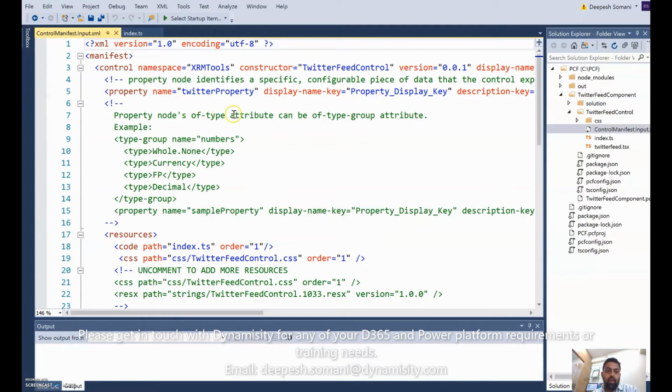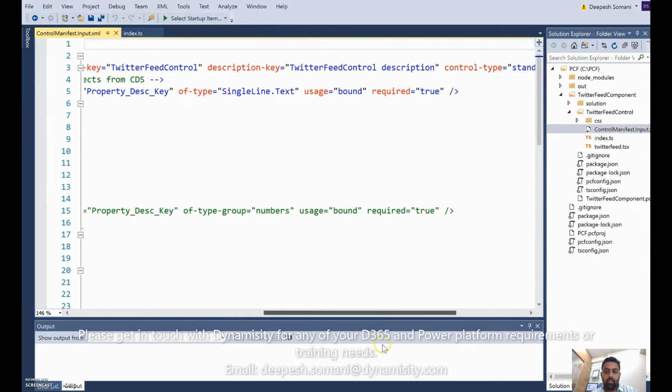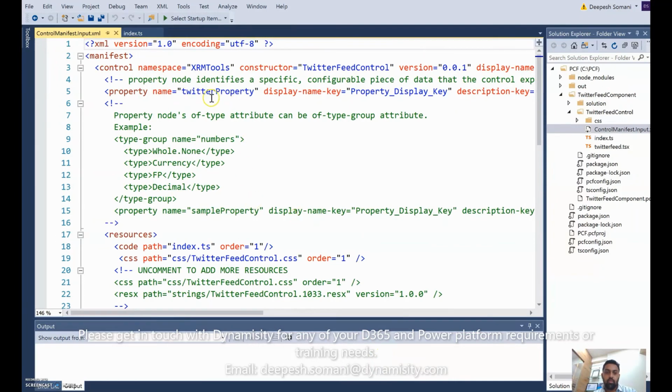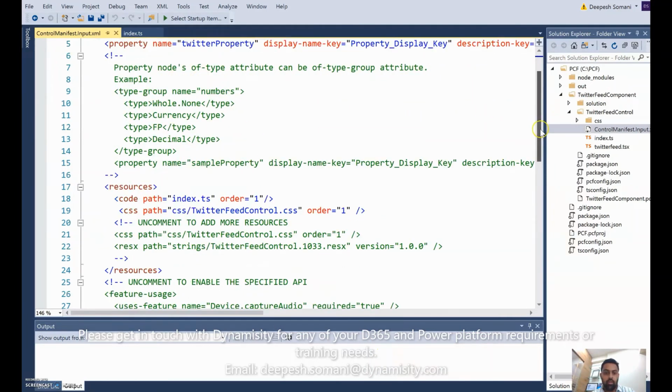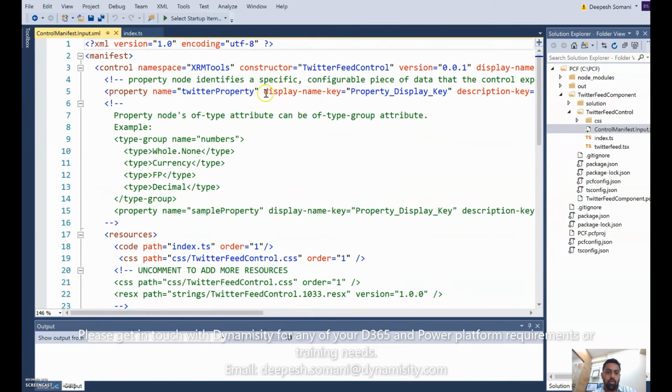So what's the file which is currently open? This is the control manifest file, and here you can see that there's a property name that has been mentioned as Twitter property, which is of type SingleLine.Text, field bound, and it's a required one. So this is the property which is being described. Similarly, you can see under the resources section that you have a code file which is index.ts, and then you also have a CSS path for the Twitter feed control over here. So those are the things that are available in your manifest file. You have basically your resources. You can also see the different kinds of properties that you define. It's an XML file.